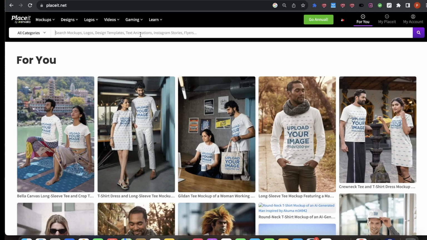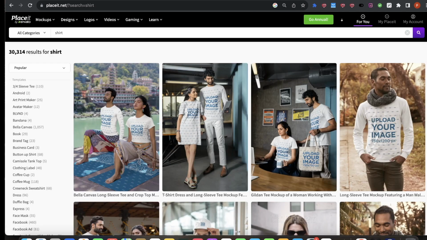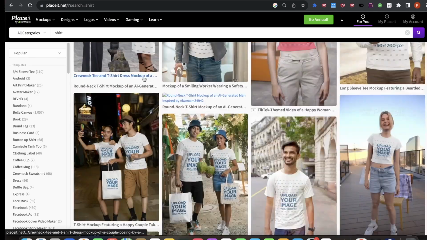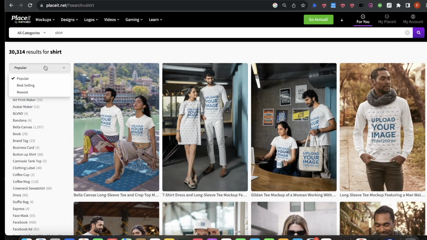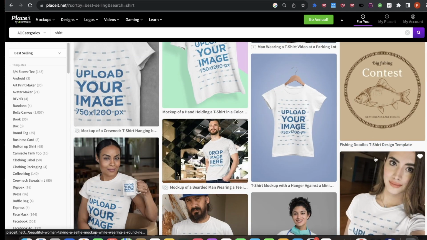And the best way, the cool thing about Placeit is they are really good when it comes down to shirts. So if you're doing shirts, hoodies, any kind of clothing, they are really good at that. So there's tons of them. We have best selling. These are the best selling ones. Let's see. So these are the best ones for shirts.